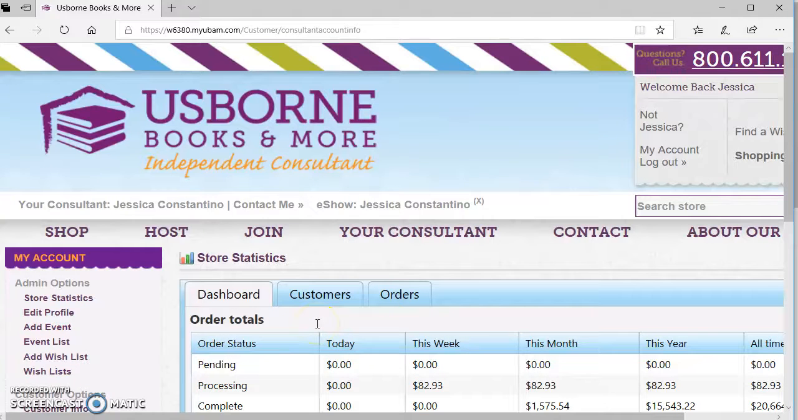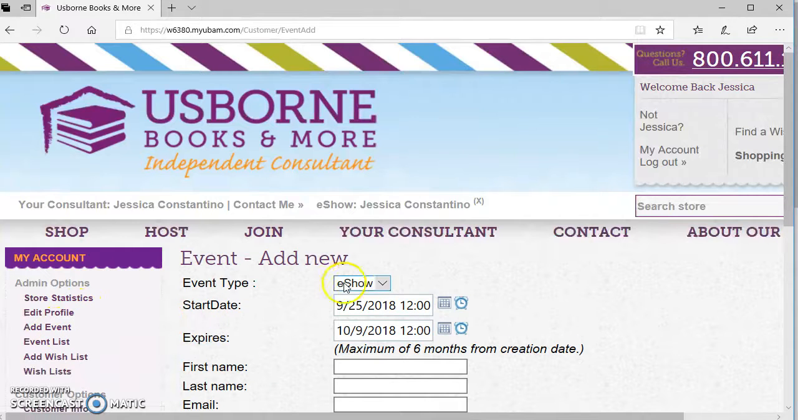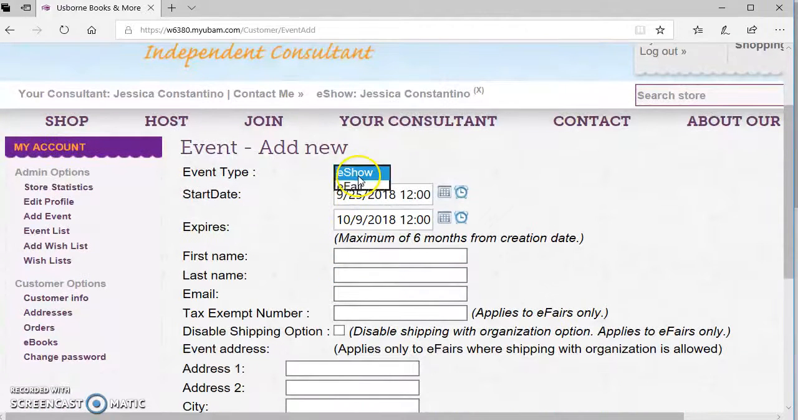Hello, so I'm going to show you how to create an eFair link. So we'll start over here at Add Event. And then from the drop down, you will change eShow to eFair. eShow is for Facebook parties and home parties. eFair is for any time you do a book fair.